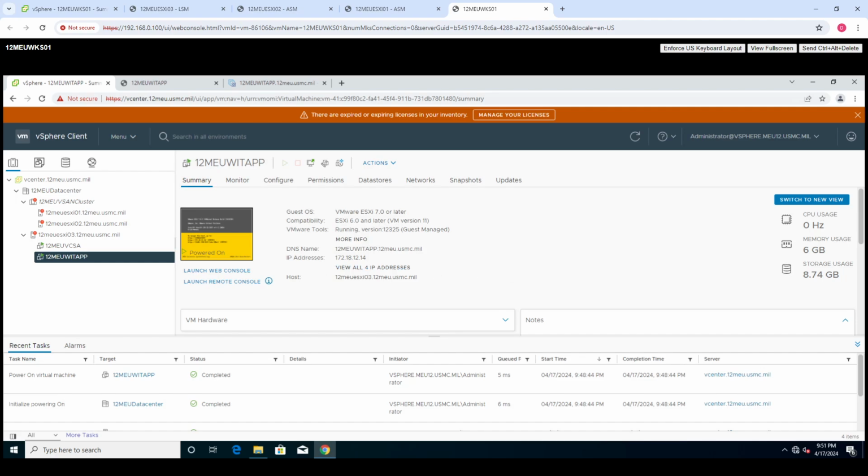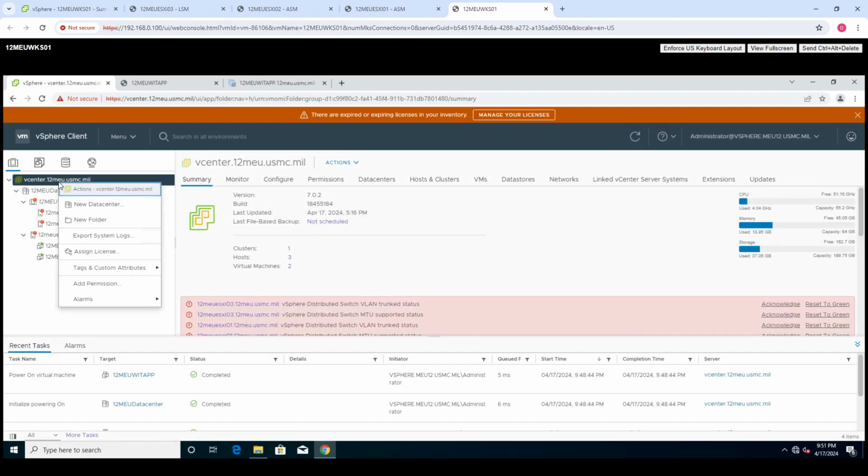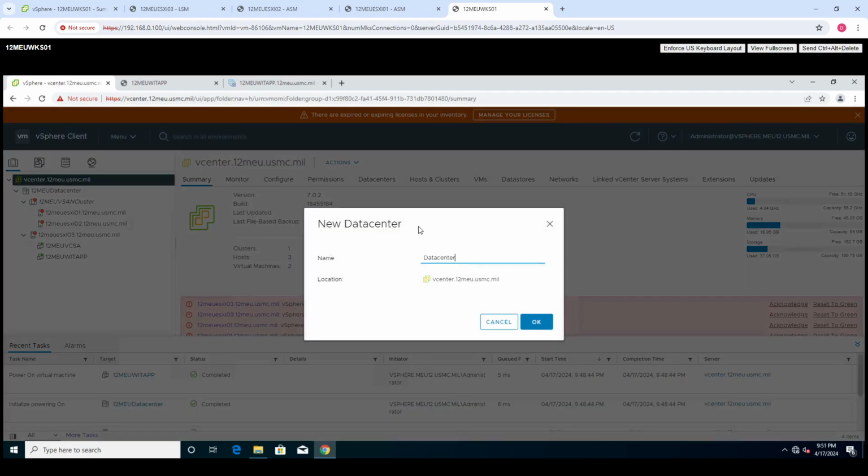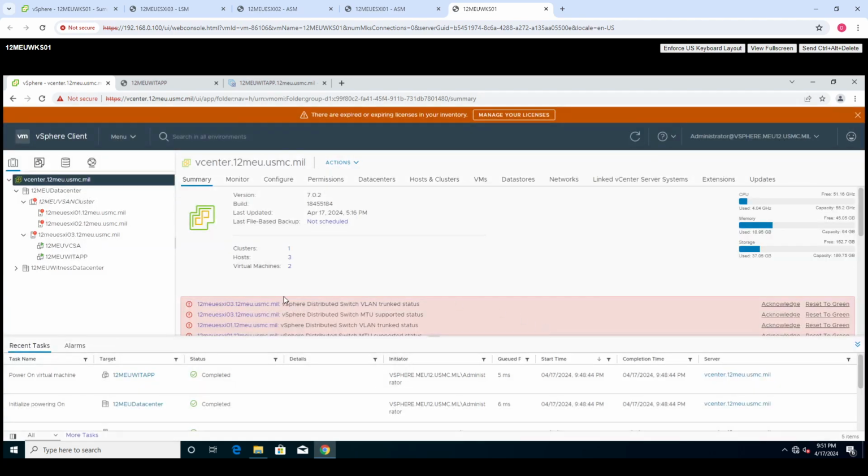Task 2, what we're going to do is come back into our main menu and create another data center. We're going to create one specifically for the witness appliance. So we're just going to come up here to our vCenter, right click, new data center, and name this baby 12, or our student number, mu witness data center. Go ahead and press OK.